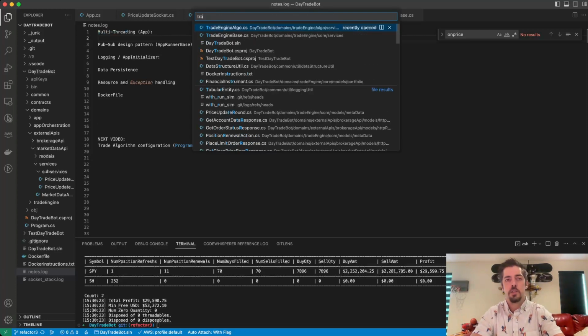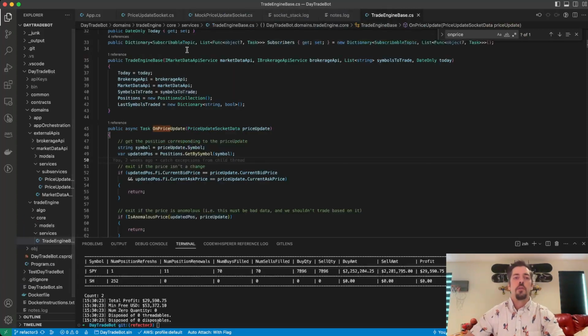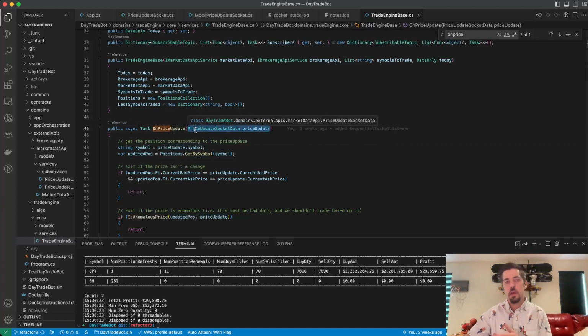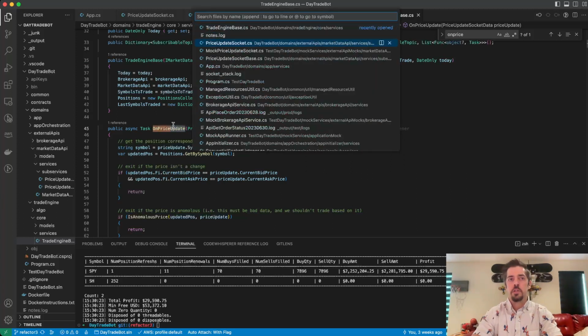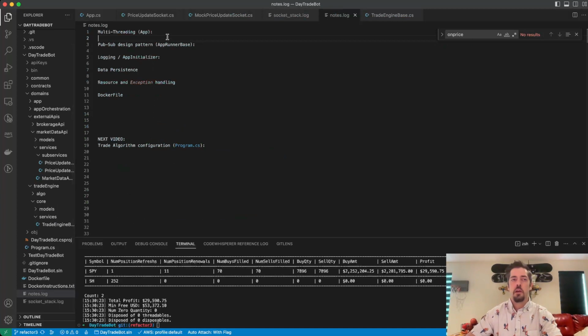Before I begin, I just wanted to show you a very fundamental function of this entire app. The app really only runs when it's receiving price updates, whether it's through a mock socket or a real socket. It needs to receive price updates through a socket. And it calls this function, and this function is the one that processes each one and decides whether it's going to place orders or not. So I just wanted to show you that that function is at the core of this entire app.